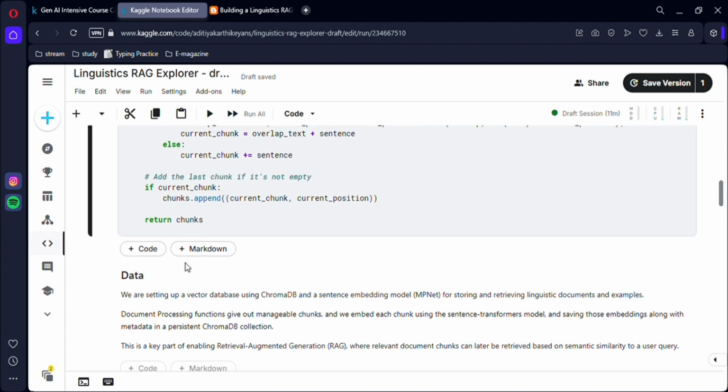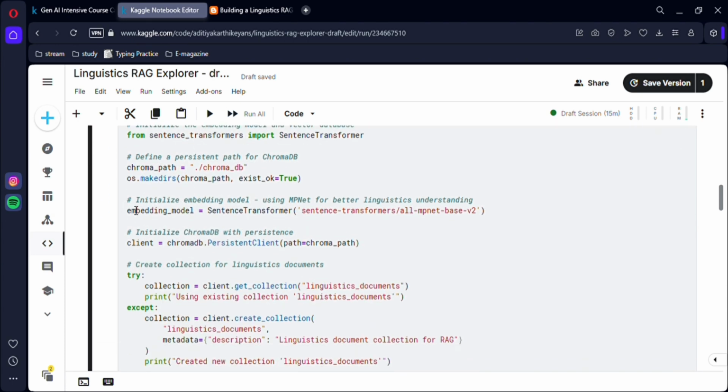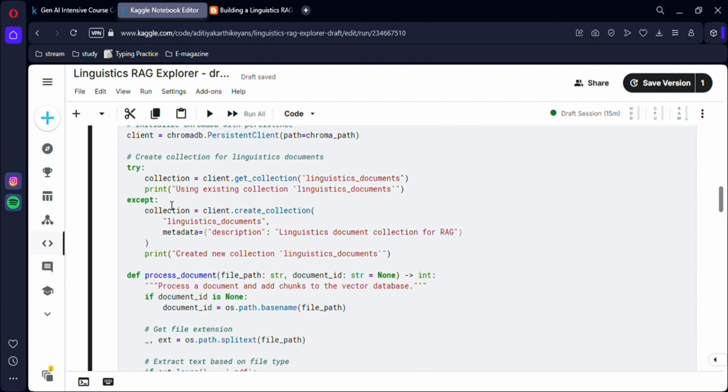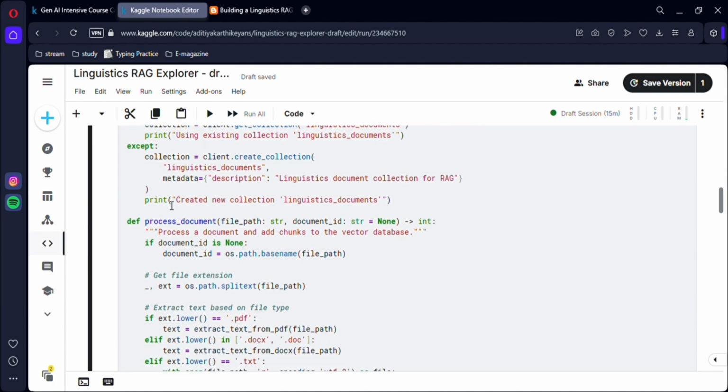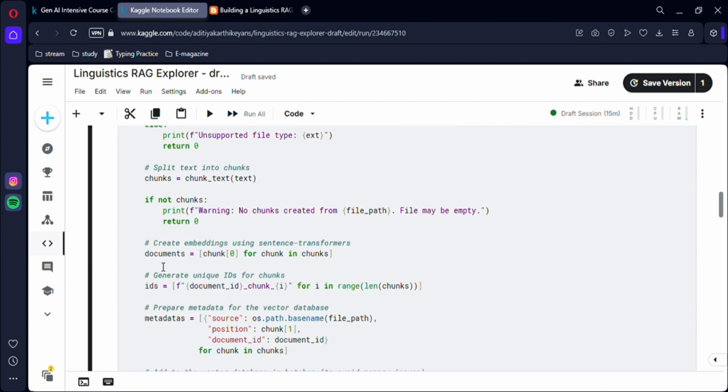Now let's move over to the next step. The next step is data. In data, we are setting up a vector database using Chroma DB and a sentence embedding model for storing and retrieving linguistic documents and examples. The document processing functions give out manageable chunks, and we embed each chunk using the sentence transformer model and save those embeddings along with metadata in a Chroma DB collection. This here is the key part in enabling RAG, where relevant document chunks can later be retrieved based on their similarity to what the user asks.